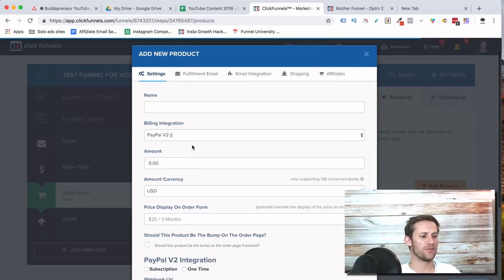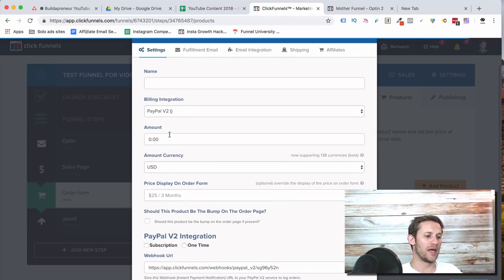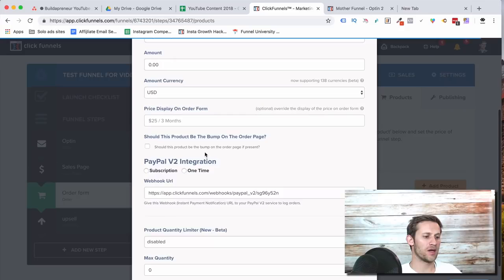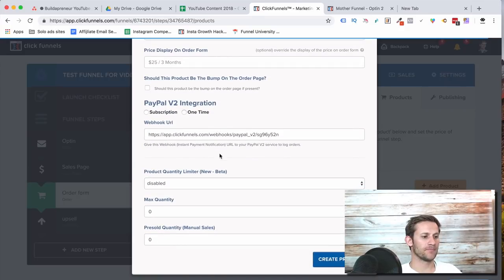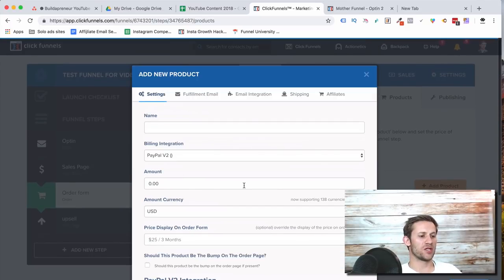We're going to name it. We're going to select our billing integration, right? We already integrated Stripe at the beginning. We're going to enter the amount, or if it's, you know, monthly or whatnot. And if you're doing PayPal, you can do it with that, and it sucks and it's complicated. So like I said, I prefer not to. But this is all beta, so don't use that.